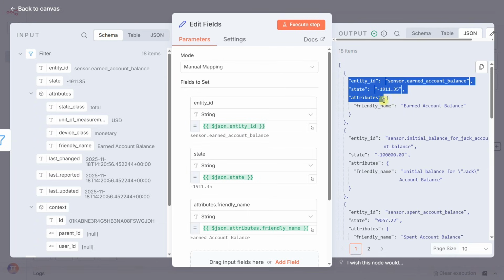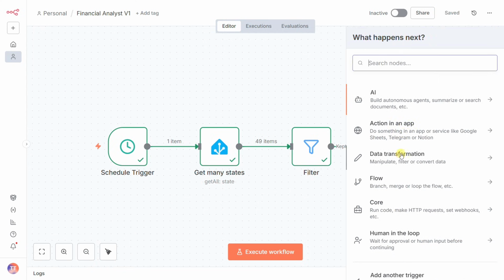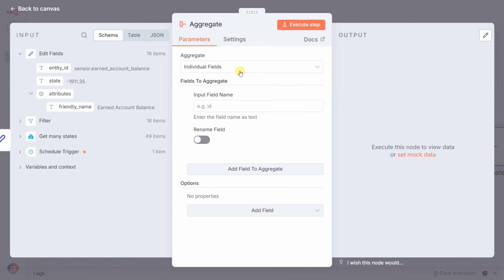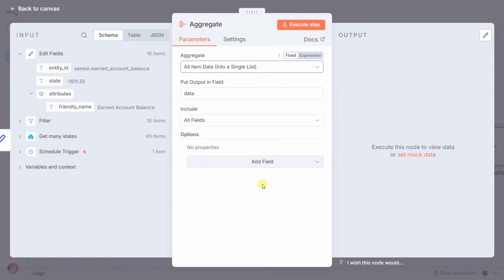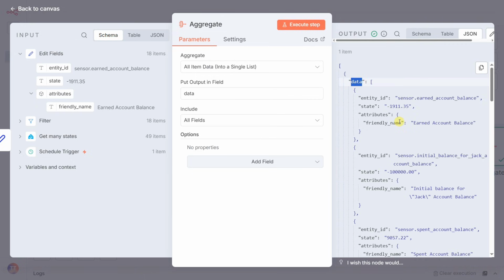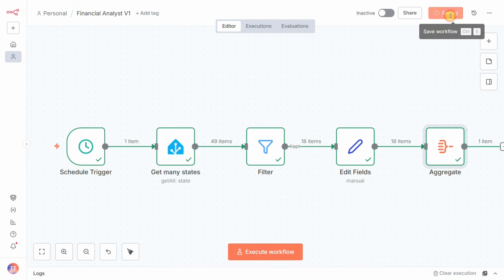Now, we have a stream of clean, individual data items, but the AI needs the full picture at once. That's the job of our 5th node, Aggregate. Its only job is to wait for all the individual items to arrive and then bundle them together into a single, complete list. In the configuration, make sure you select all item data. This ensures we're sending one comprehensive report to the AI, not a series of disconnected facts.